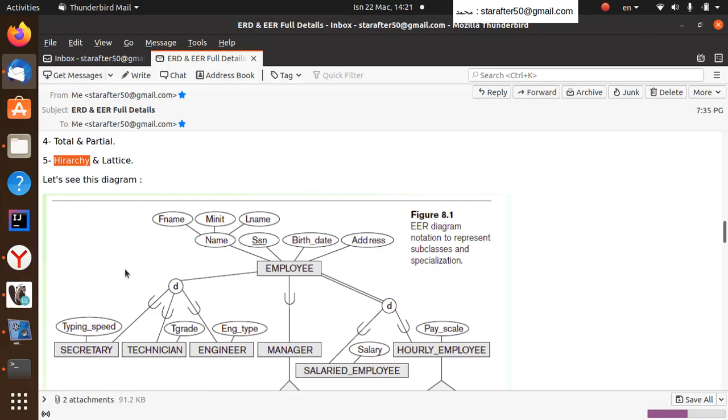This is the entire concept of the enhanced entity relations. Whenever you make a connection for the subclass, you just use this U kind of shape, this one, and that's it. This is the entire details, or the entire concept of the enhanced entity relation diagram.